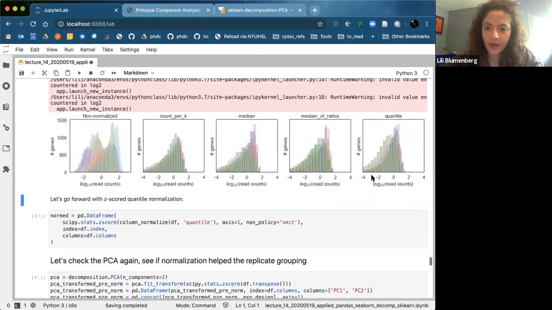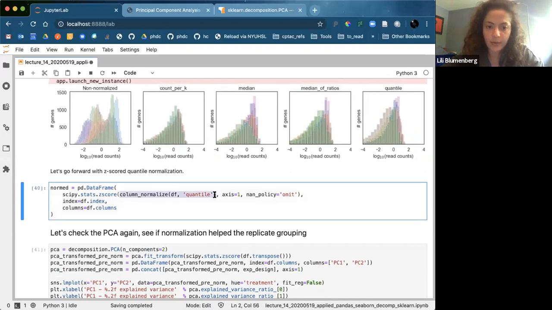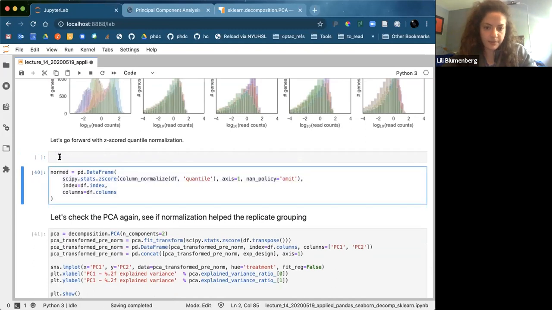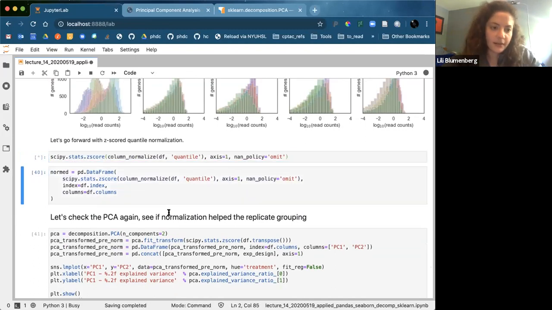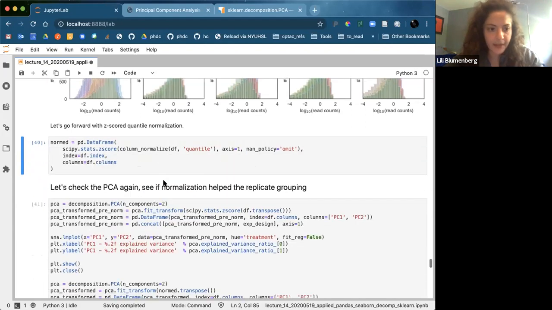We're going to go forward with the quantile normalization because I think that gives us the really nice property of normal distributions. And we're not just going to do the column normalization with the quantile method, but we're also going to z-score things. So we're going to define this normed data frame. We're going to give it back its index and its columns, because this is again just an array. I like to keep track of the index and the columns in case things get mixed up.